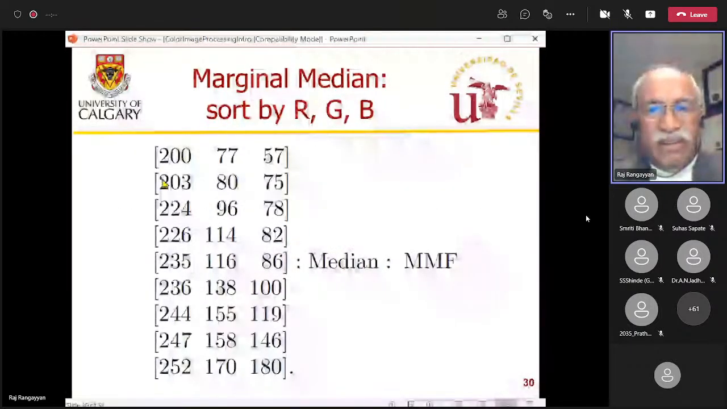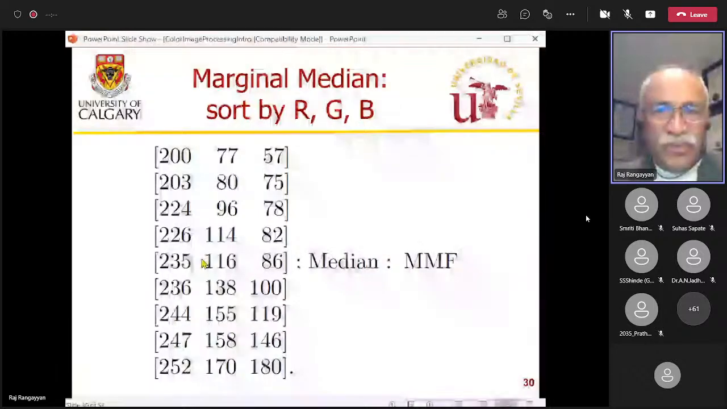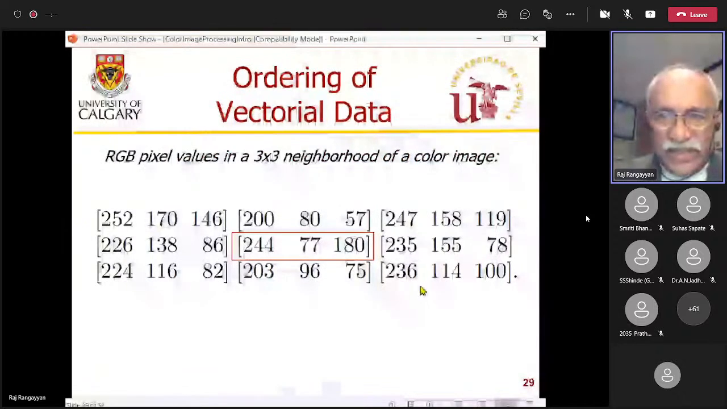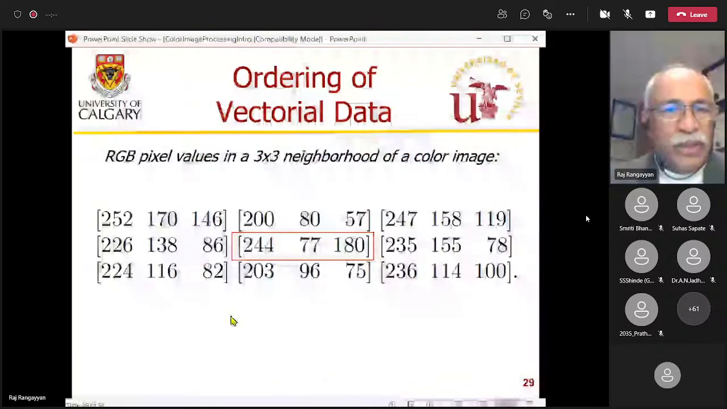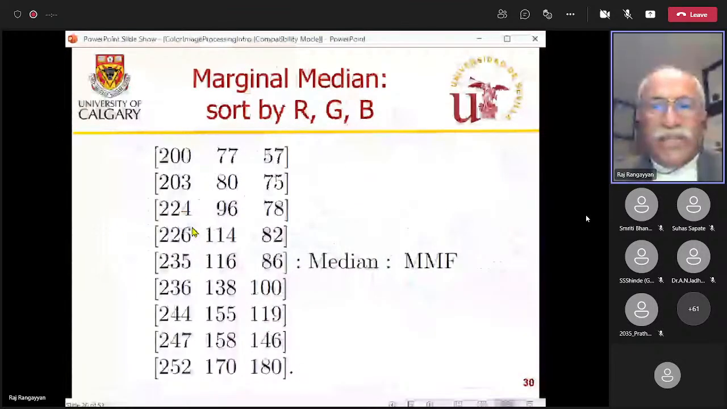Marginal median says rank order red and then green and blue individually, separately, and take the one in the middle, the 5th one. But this is not a color present in the original image. This is some arbitrary mix of so much red, so much green, so much blue, and it does not exist in this part of the image. So you'll be introducing a new color, which may not be valid in that image. So the marginal median, sorting RGB separately, is not a good idea.